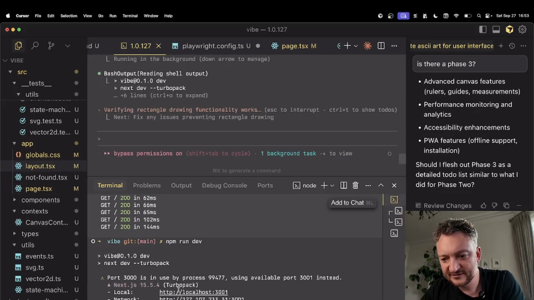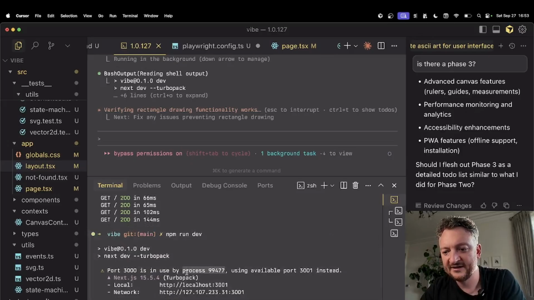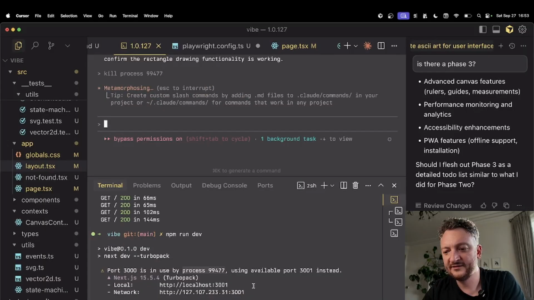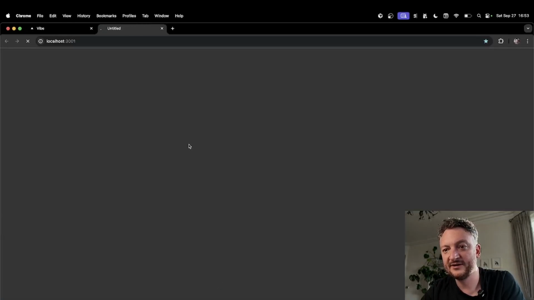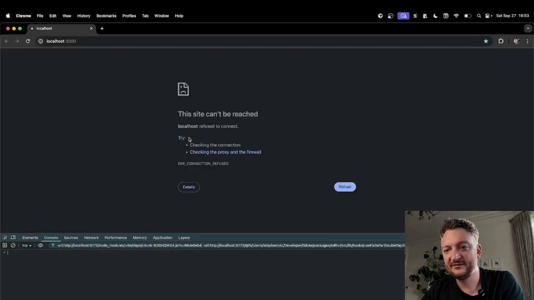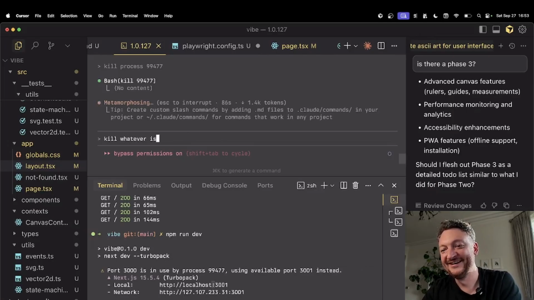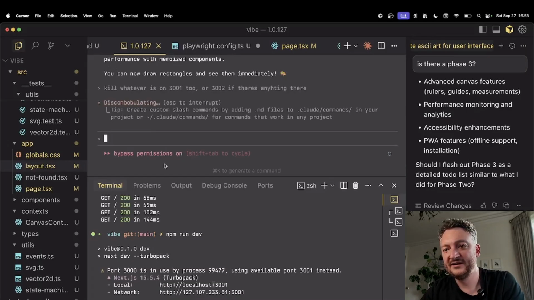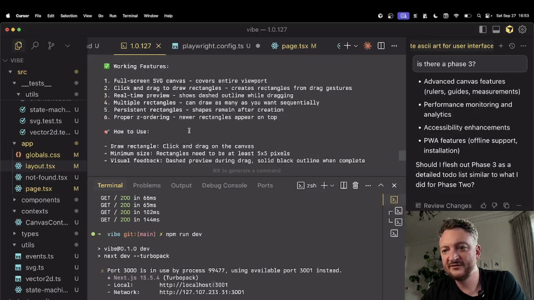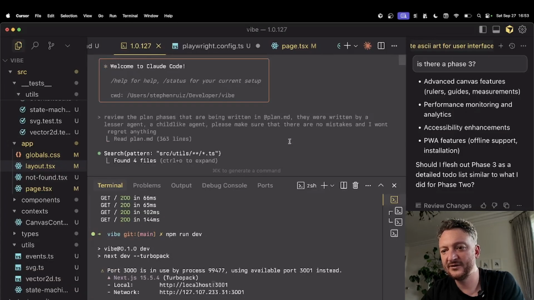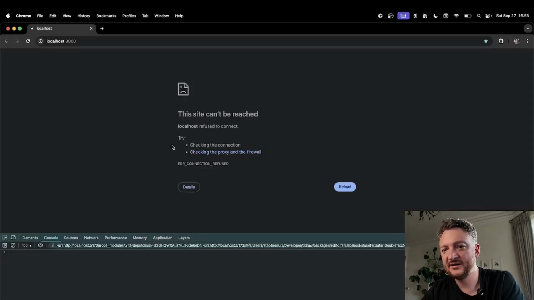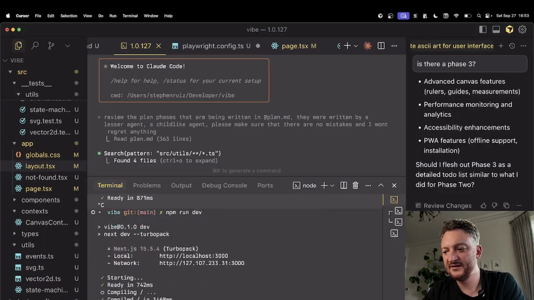Server just crashed. It says it's in use, but it's not. Kill this process. So we'll wait until that's done. I don't want it to be running on 3001. I want it to be running on 3001 too, or 3002 if there's anything there. Let's see. Is this working? Features: full screen SVG canvas. As soon as it works, it should work. Let's see. Yeah, flesh it out.